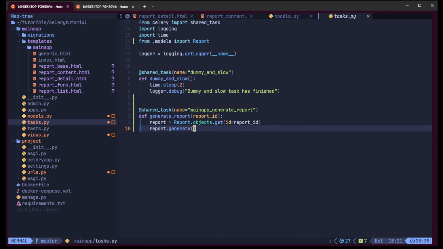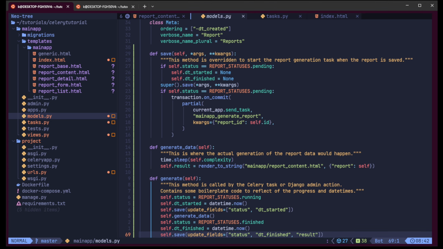Let's break down what's happening. Save method. This is an overridden method for a Django model. When a report is saved with a pending status, it resets the start and finish times. After saving, if the status is still pending, it schedules a Celery task. Transaction on commit. This ensures the task is only sent after the database transaction is committed. It prevents potential issues where the task tries to access a record that hasn't been committed yet.